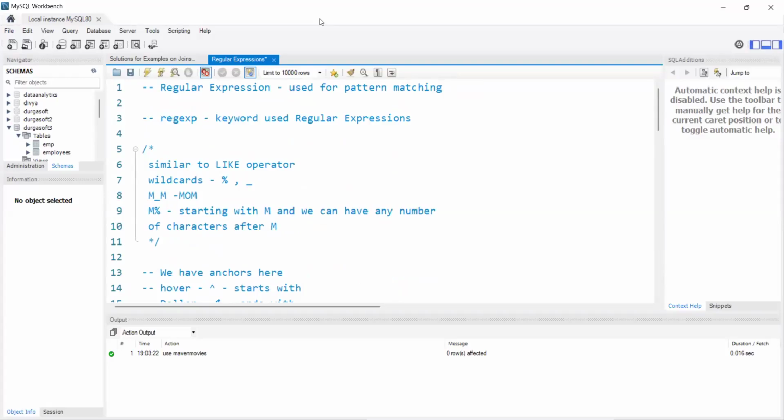Regular expression is something which we will use especially in the data analytics field, or data engineer roles also use regular expressions. In some organizations SQL developers will also use them, but not that frequently. Basically we use regular expressions for pattern matching. If we want to fetch data by following some kind of pattern, we will use regular expressions. It is something like the like operator only.